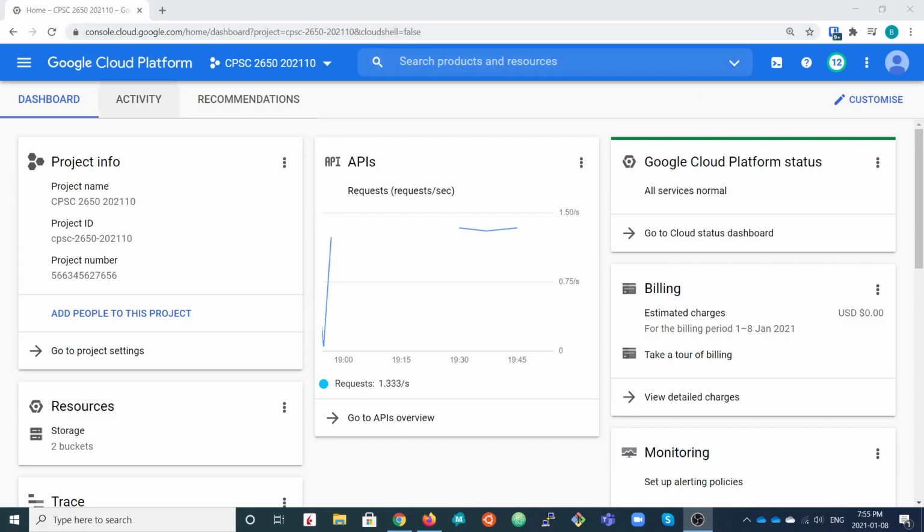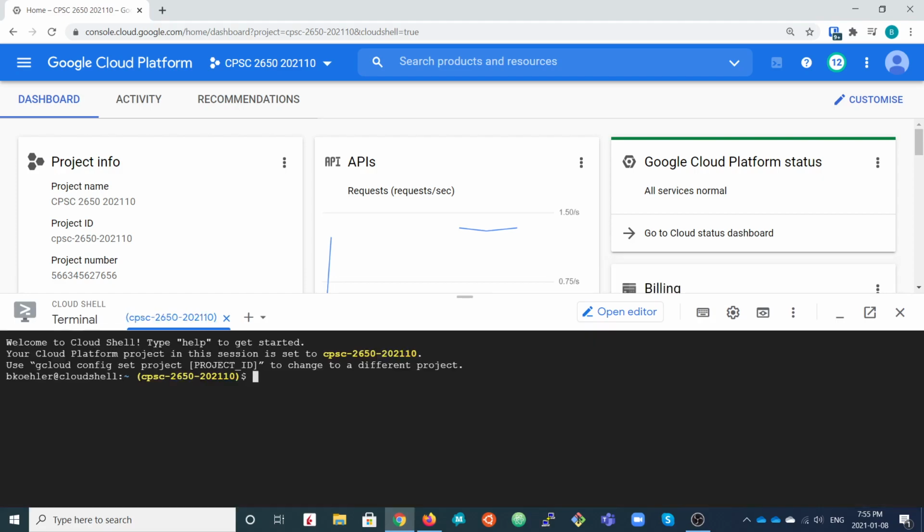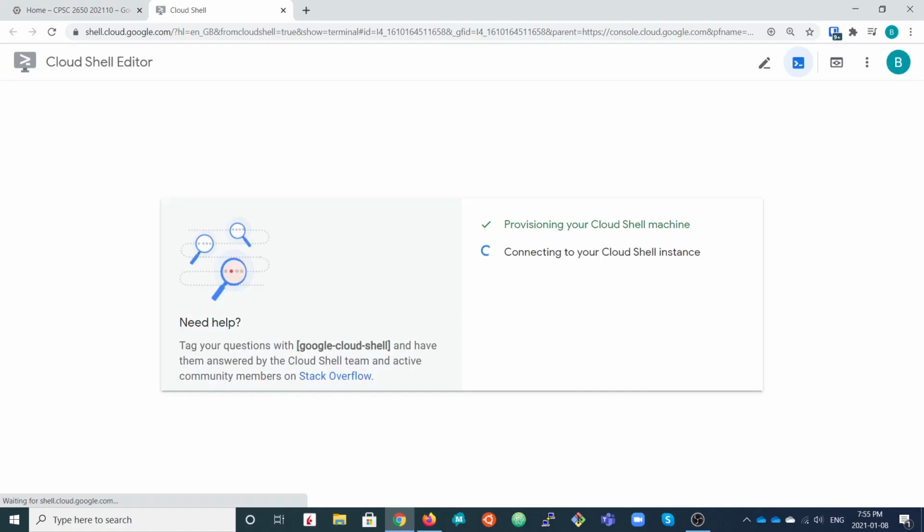We're starting here from the Google Cloud Platform console dashboard page, and there's an icon up at the top right for activating the Cloud Shell. And that brings us to a terminal, and I'm just going to put that in its own tab.